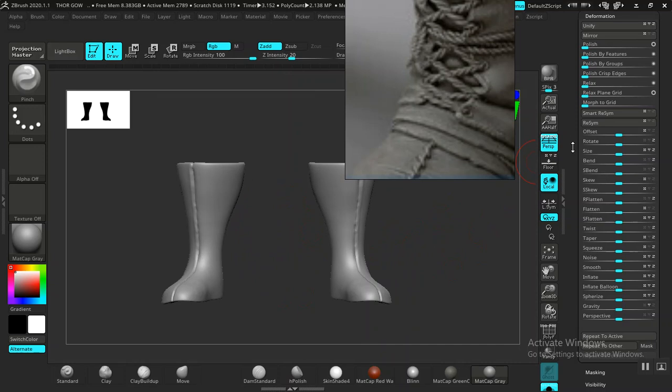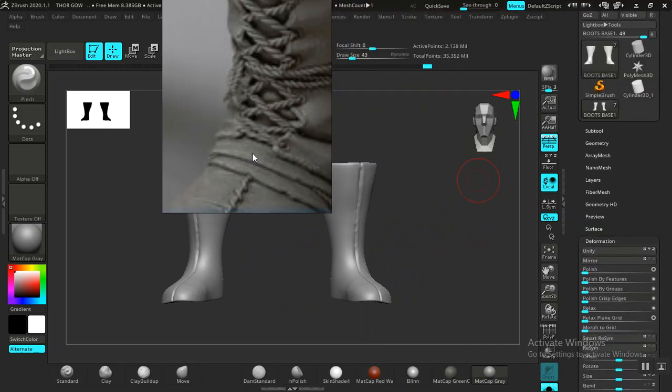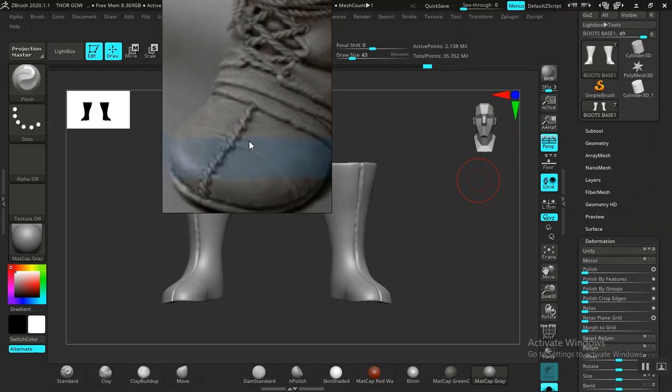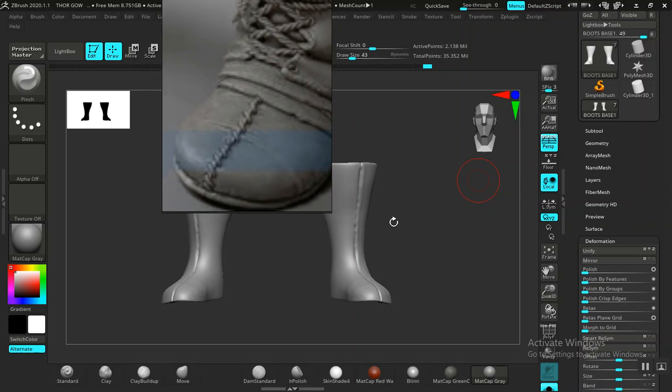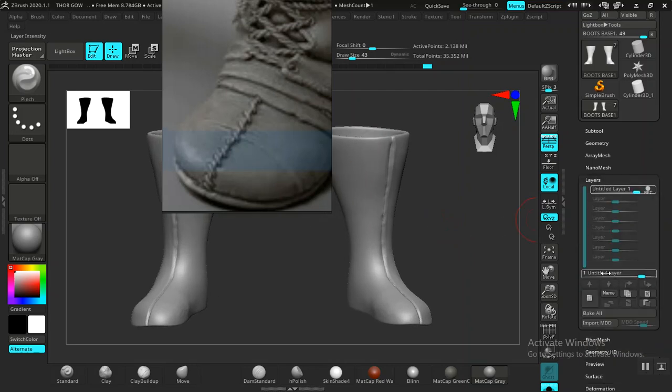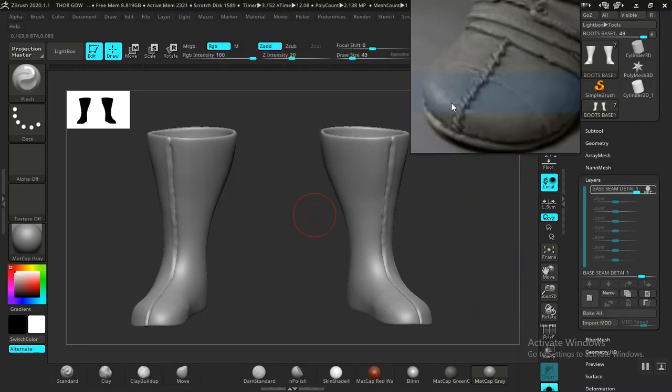Okay. So I'm going to create another layer that we can use to add some more detailing in there. So I'll create a new layer, let me just name this base details. Okay, that's fine.